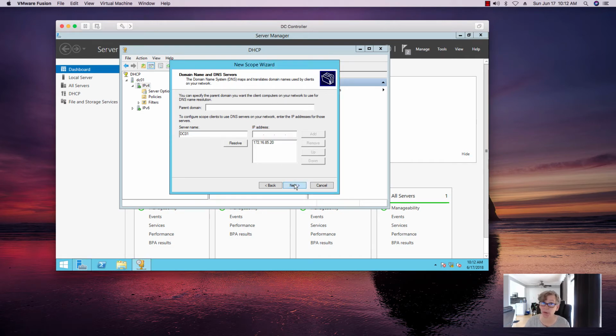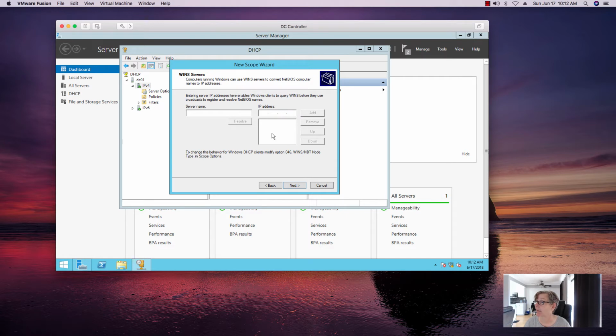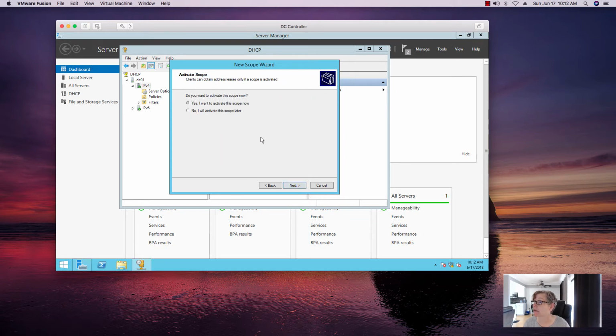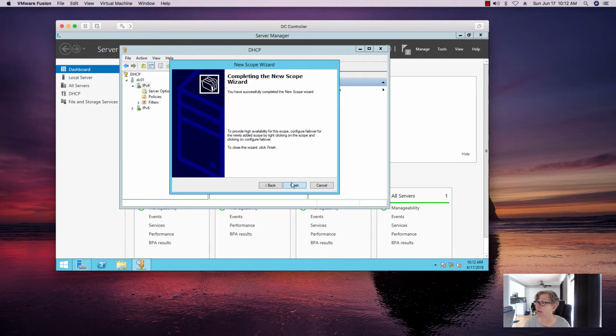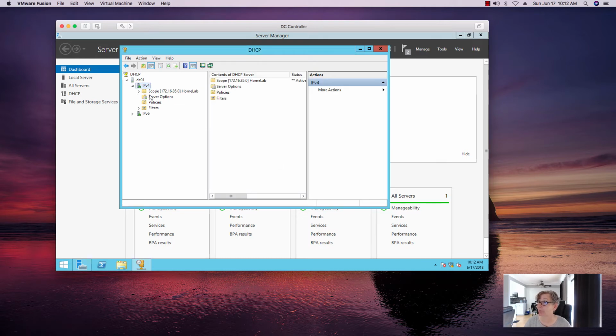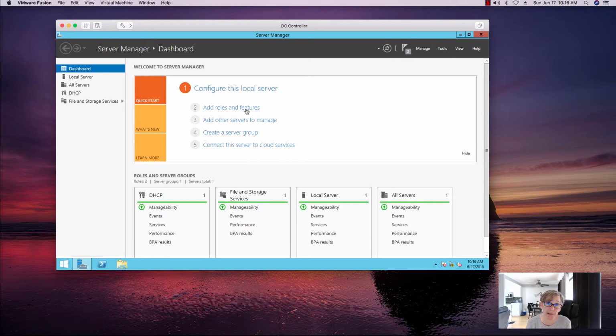So again, we're going to be adding the DNS, so we're going to call it, because I already know what I'm going to be calling this. So that's fine. That's going to be my parent domain. I'm not going to use any WINS servers, but let's just go ahead and add something in here anyway. So we're just going to go ahead and add that. And then yes, we want to activate the scope. Finish. And there's my scope. Okay, so now we're going to go ahead and add the DNS servers.